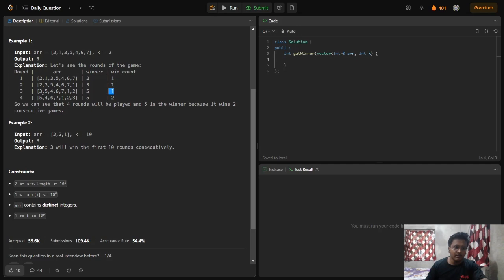After this, 3 will be added to the last of the array, and 4 comes to array of 1, and the 5, which won the last round, will be stored at array of 0. After comparing 5 and 4, as we know, 5 is larger than 4, so 5 will be the winner again. So the win count of 5 is 2. That means we found our answer since k equals 2. Then we can return 5 as the answer.